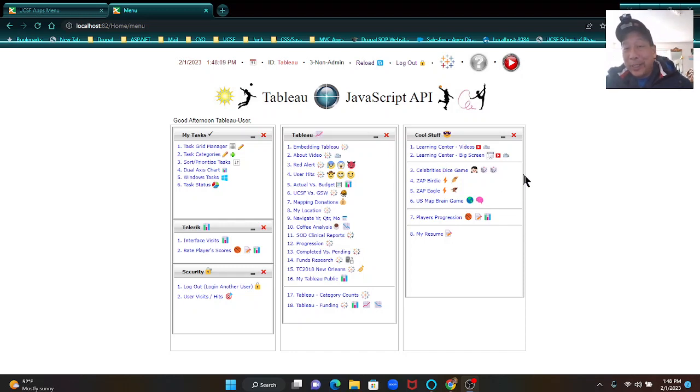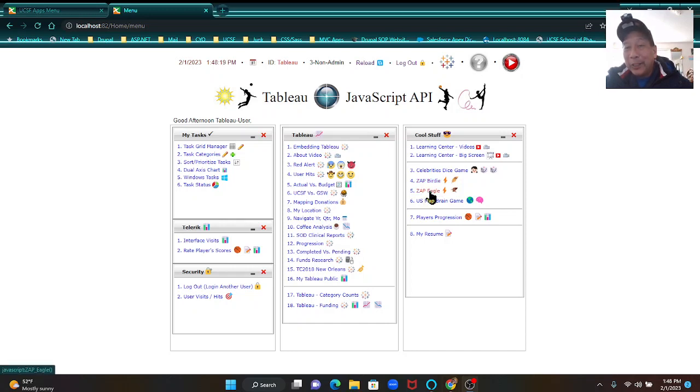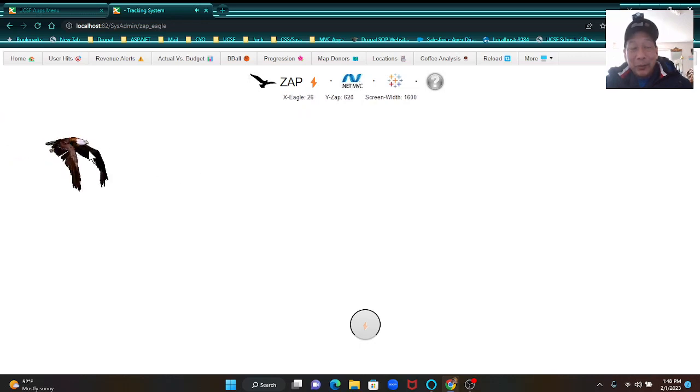So what I did in one of my programs, ZAP Birdie program, was replace the generic bird with an eagle. So, for example, let me click on ZAP Eagle. You see an eagle flying here. This represents the Philadelphia Eagles and I'm the 49ers.